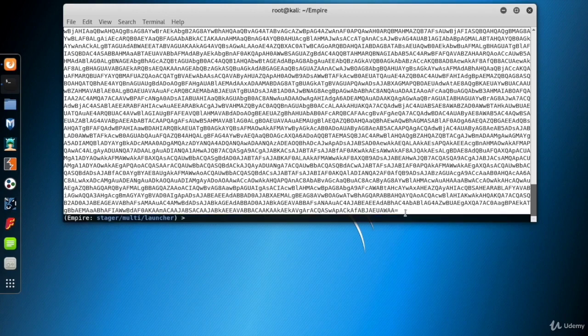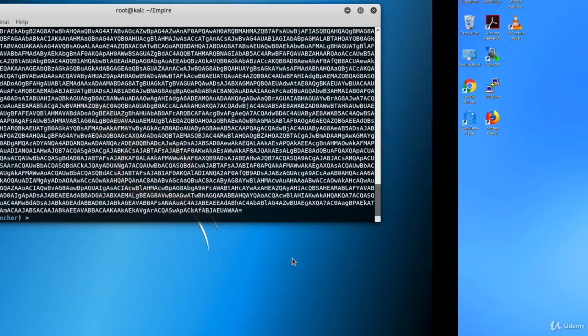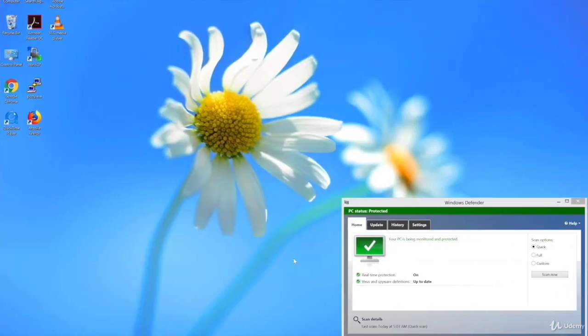The third step, using agents. When we set the stager to our target system and the machine engages with it, we get a reverse connection back. This is known as an agent. In our example, let's run the generated command into the victim's command line terminal window.